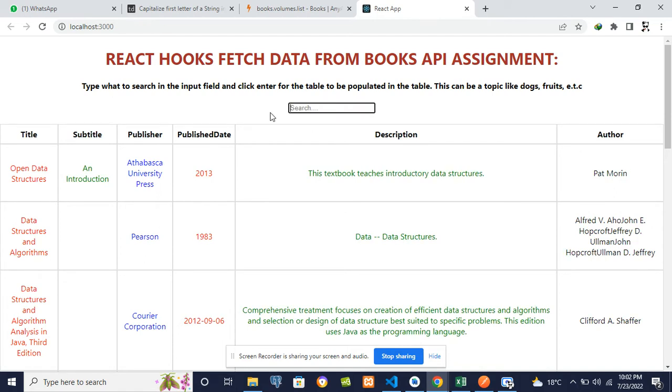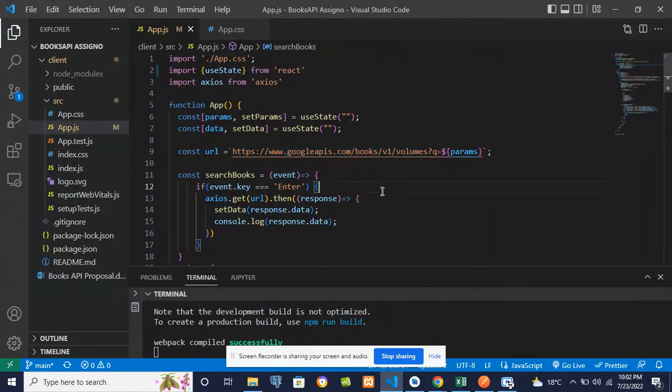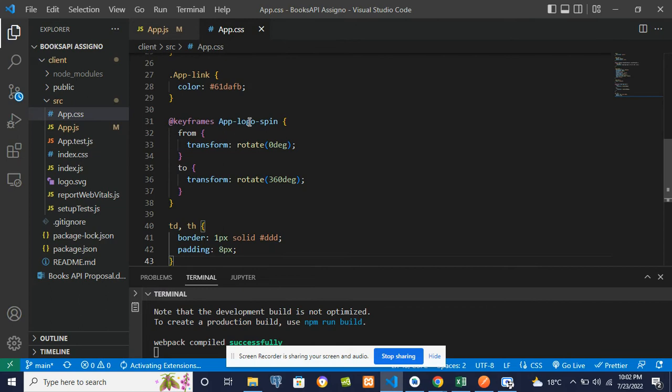All you need to do is type what you want to search, then hit enter, and the table will be populated. Now on the technical part, let me explain the application. There's a CSS file which is imported here from app.css. That's the styling.